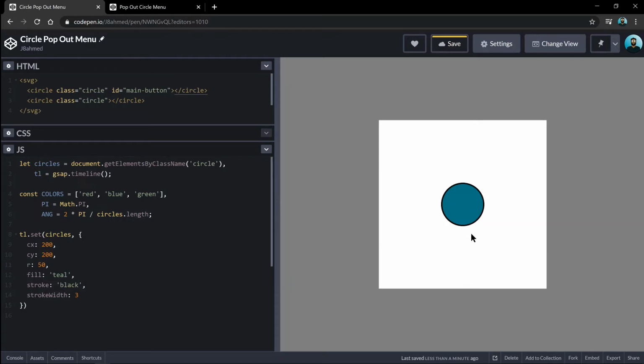Yeah, so there we go. So this is a decent start. So this is the color of all the circles. We don't want that, but for now this is a good start. The other one is behind it.